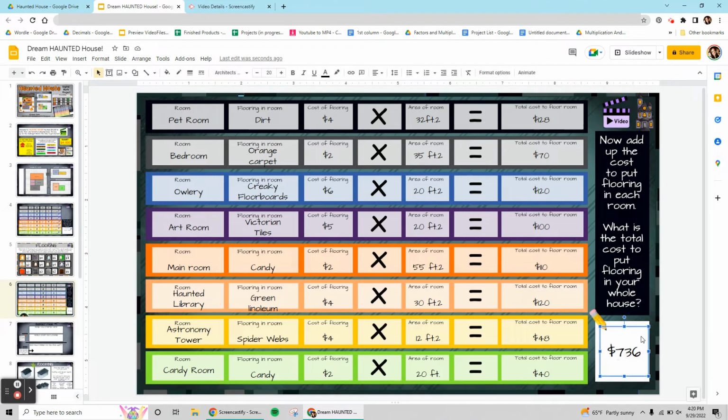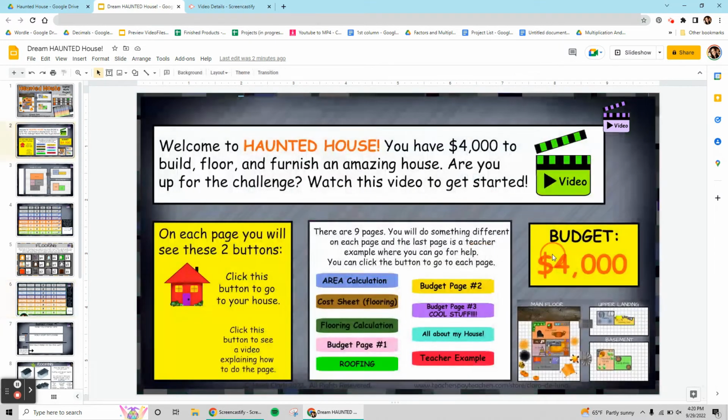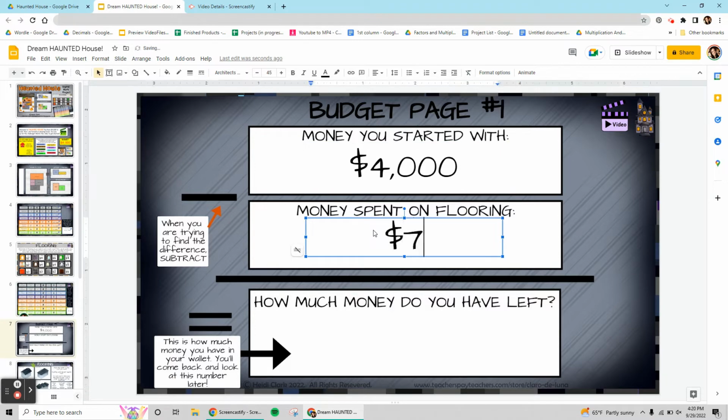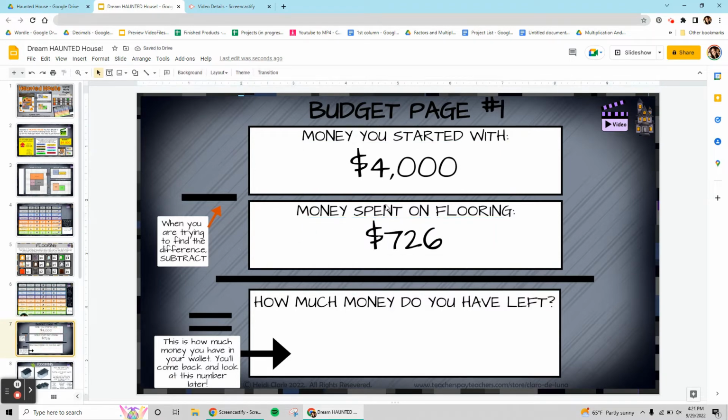And make sure you take a moment to do this step here, which is where you add up how much you spent for each room so you can see your total. I spent $736. And as a reminder, our budget was $4,000. We started with $4,000. So I'm just going to put that info in, just click and type. We started with $4,000. I spent $726 in total.